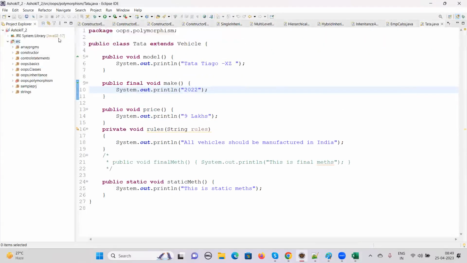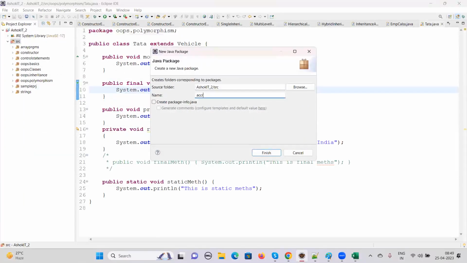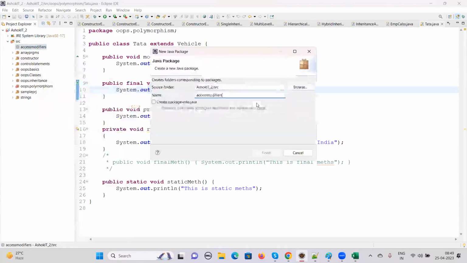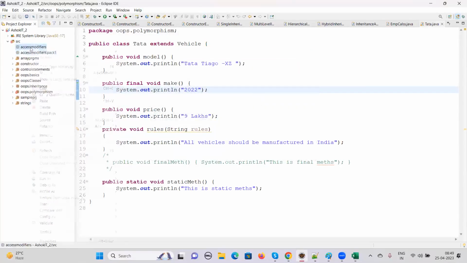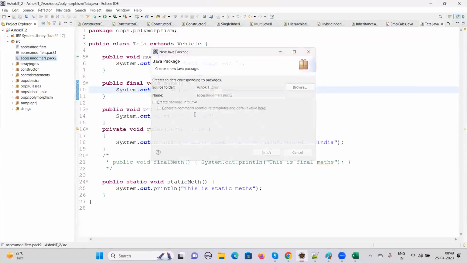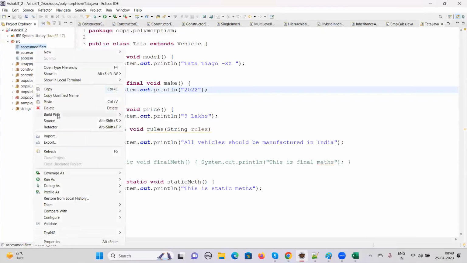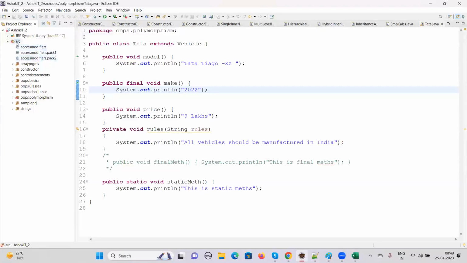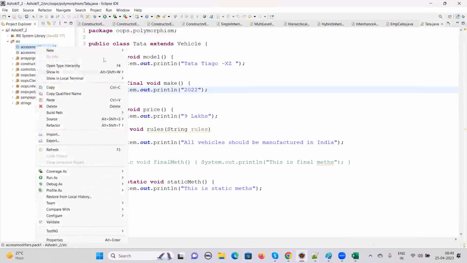Here I'm going to create a separate package called access modifiers. Dot pack one I'm creating. Dot pack two I'm creating. Let me delete this one. So altogether we have two different packages here. In access modifier pack one, I'm going to create some classes.